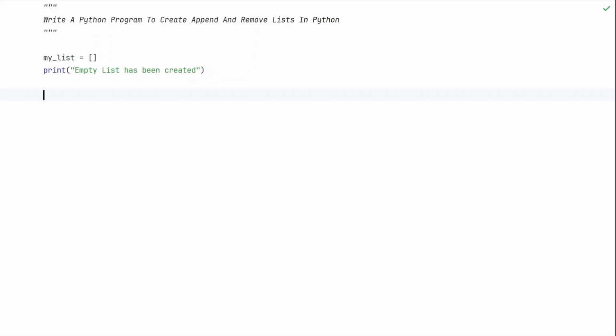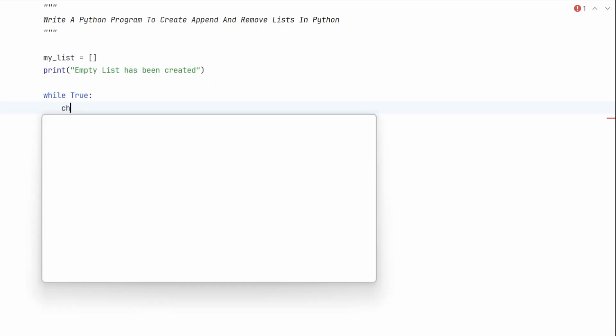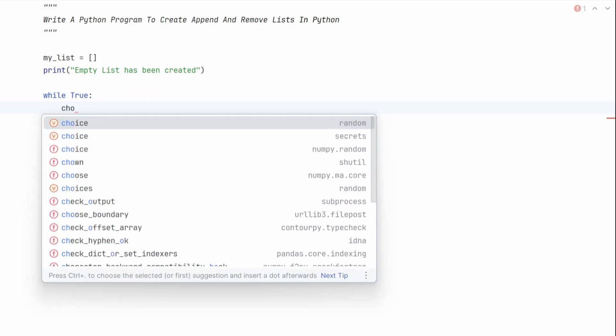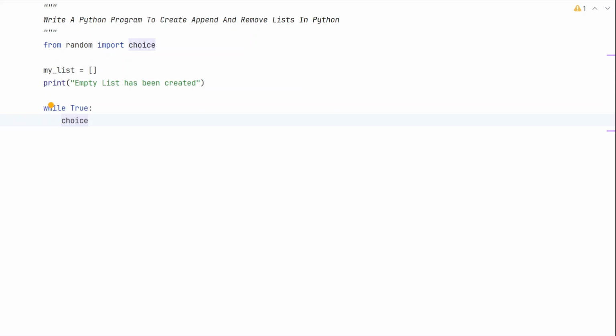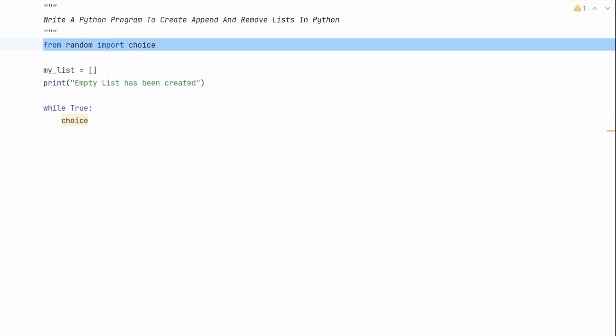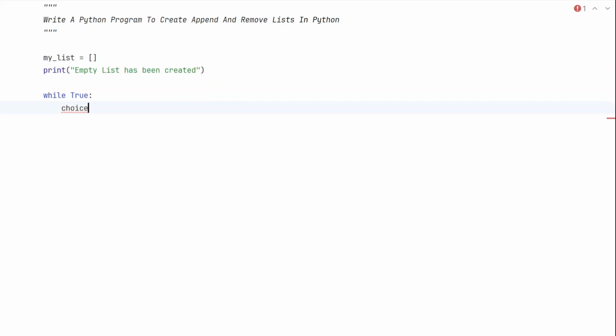and try to keep asking the user to enter the choices. So let's use a while True. So this is an infinite loop. So let us try to ask the user to enter a choice. So let me take a variable that is choice.